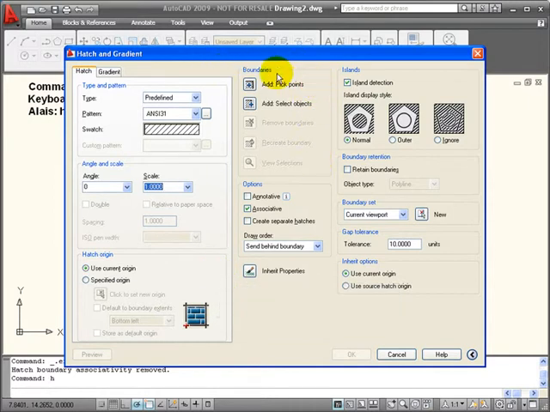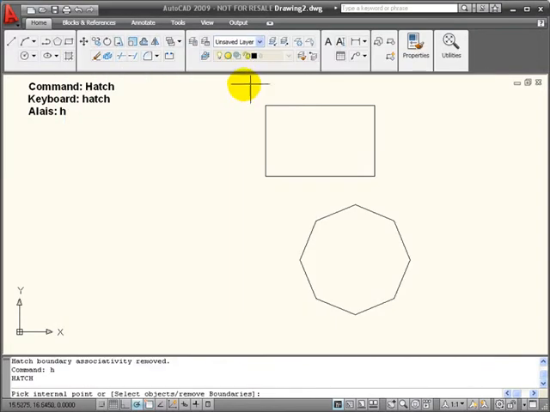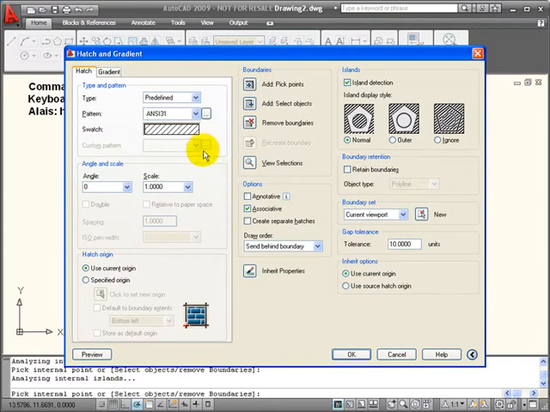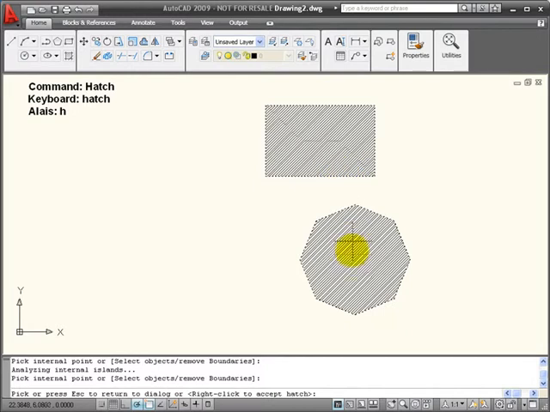Here I have tools to help me deal with boundaries, and we're going to start with add pick points. So I'm going to click here, and it wants me to click inside of my boundaried area. When I click once inside, you notice that it sends out rays and finds all of the boundaries. Once I have it defined, and I can pick more than one boundaried area, I can hit enter and come back, and I can preview what I'm going to see.